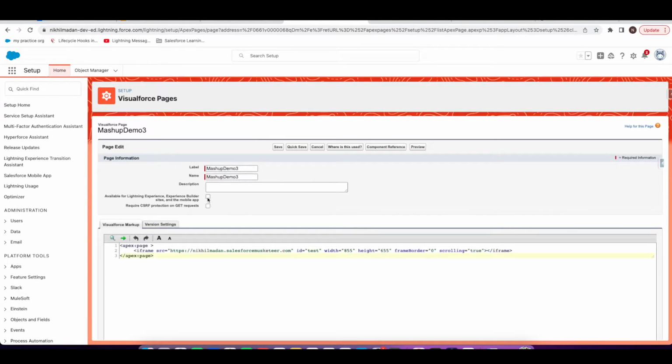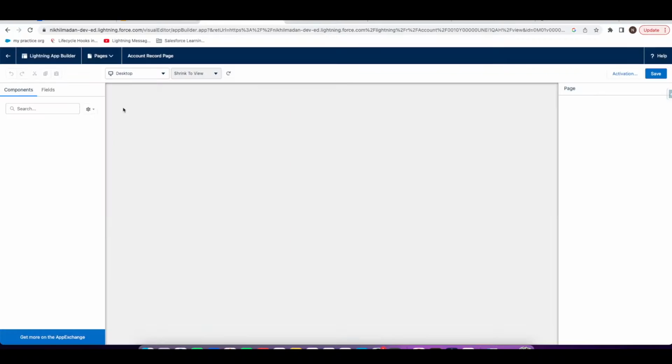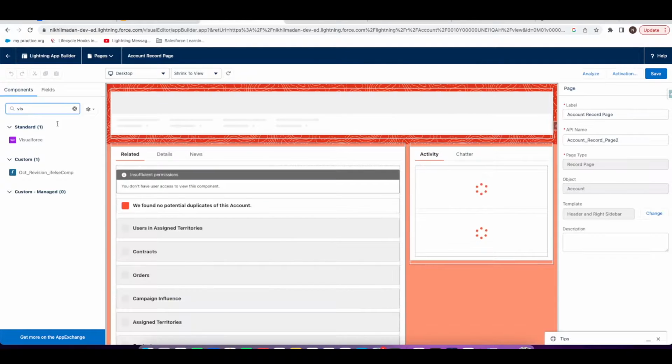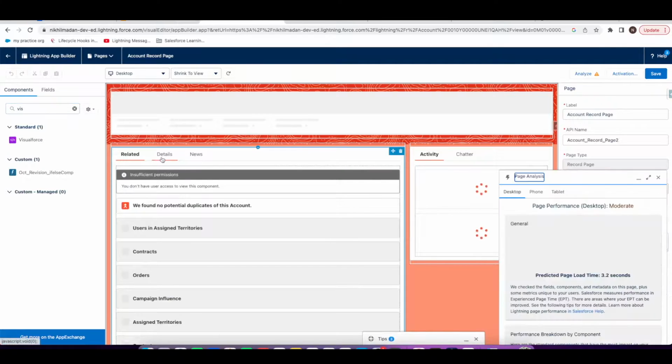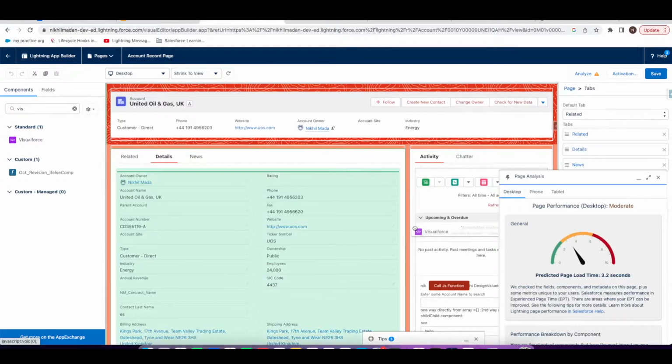So I'll just click on here so that it comes on the lightning, and then after that I'll go here, click on edit page, and in edit page I'll write Visual Force, and you can add it anywhere. You can also add it here, you can add it there.